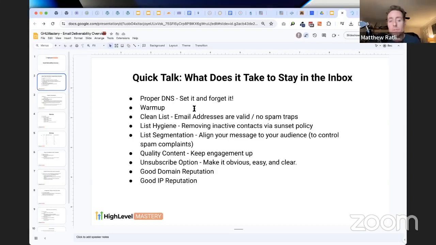So now we're going to go into a warm-up policy. Anytime that you introduce a brand new domain, it's the first of its kind. The world has not seen it. We don't want to, hypothetically, say that we've got a list of 10,000 contacts, and on day one, blast to that entire list.